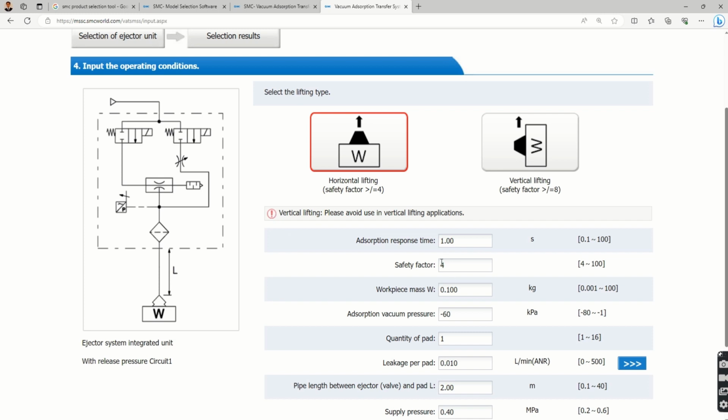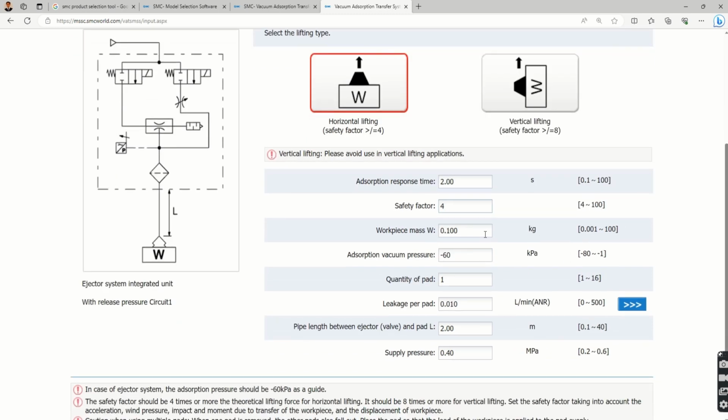So we have the absorption response time, and you can see this time is in seconds. So you can give this response time. Let's say we have 2 seconds. Then the safety factor, you can see the safety factor ranges from 4 to 100, so you should mention a higher safety factor for this. Then the workpiece mass, that is how many kgs you are going to lift. Let's take 10 kg of mass we are going to use.